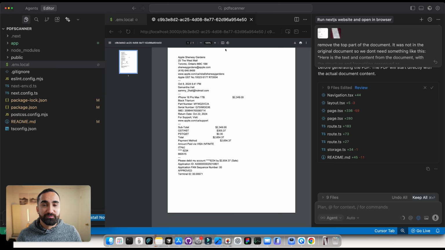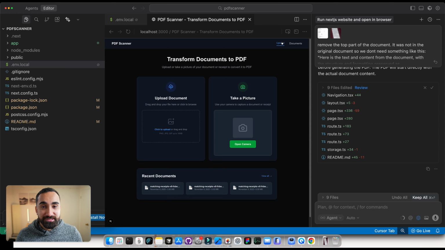Nice. So we have a fully working website now that can take a document and transform it into a PDF all for free. And now we don't have to pay for an app anymore. We can just use our own website. And the cool thing is that we can even take this website, upload it online, make it monetizable, and start making money.